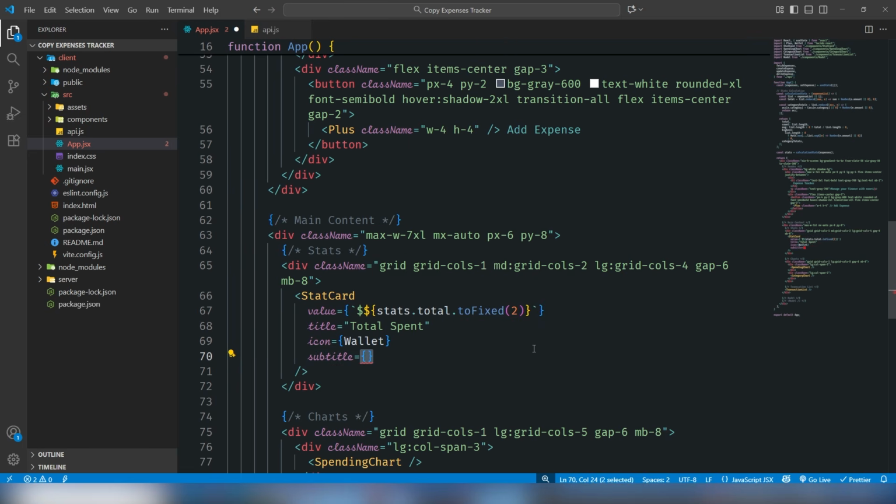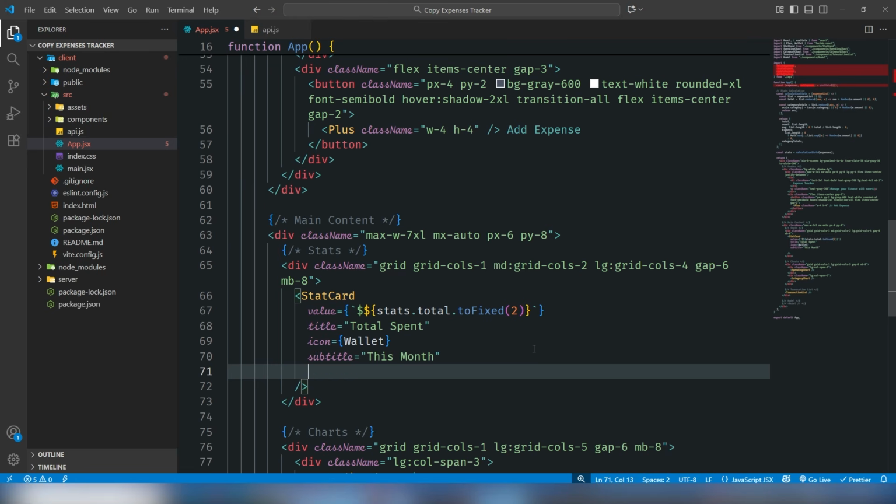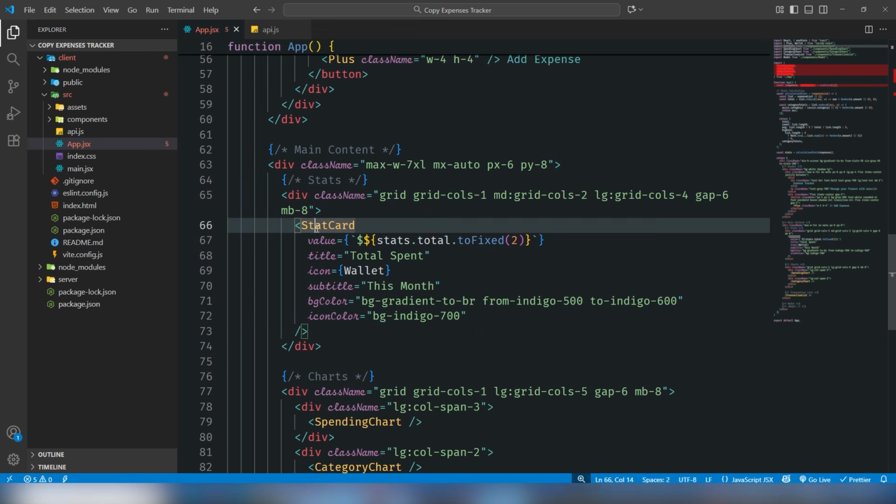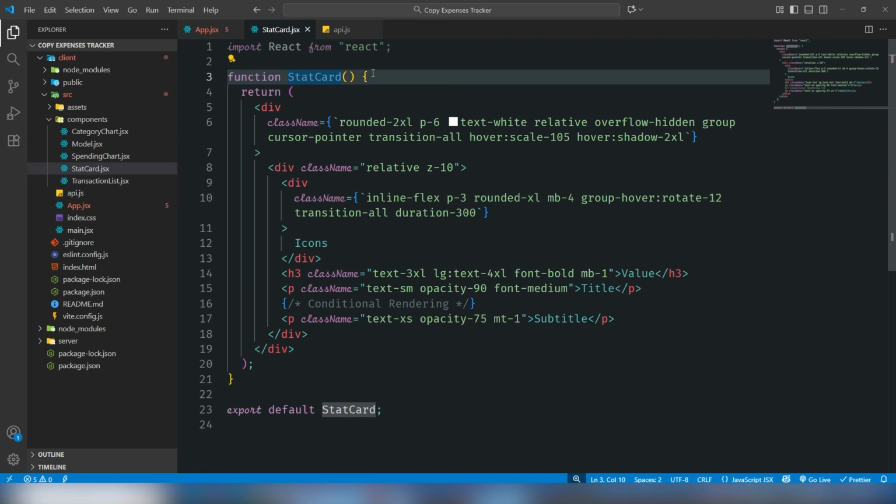Give me a second. This month, and give me a second. I just get another prop details, like these are gradient color combinations. Alright guys, so this is my first card. I have props like value, title, icon, subtitle, peachy color, icon color. So I need to open it and destructure them. Okay, so I would say give me a second.